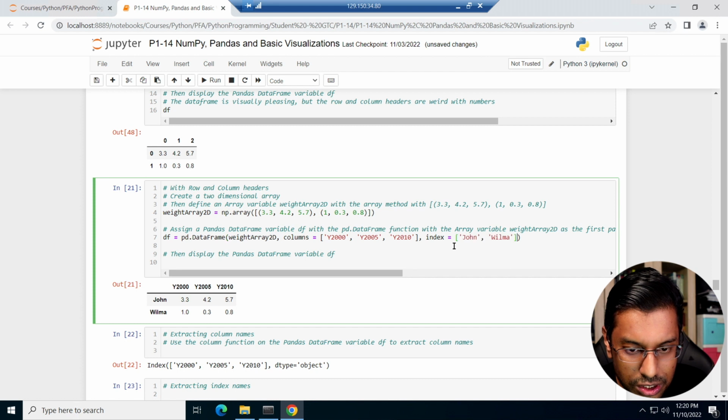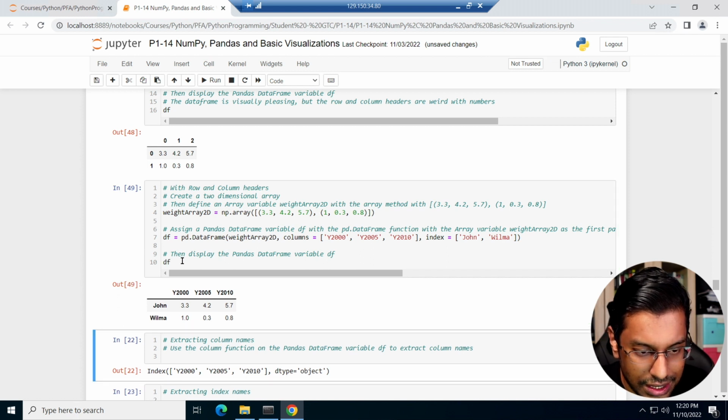So if you need to pause, just pause the video and copy what you see on the screen, right? And then you see I've now passed in the weight array. I've set the columns as these 3 columns because there are 3 columns and there are 2 index values. So basically 0 and 1 will become John and Wilma. So if I press df now, you can see, wow, nicely formatted: year 2000, 2005, John and Wilma.